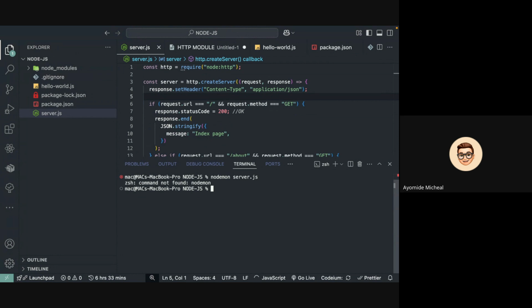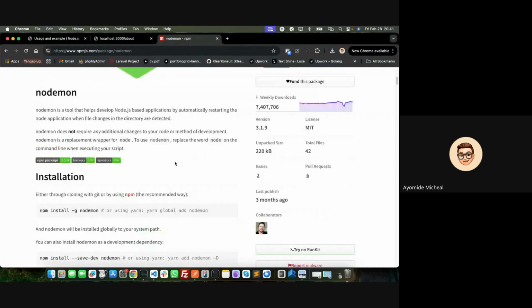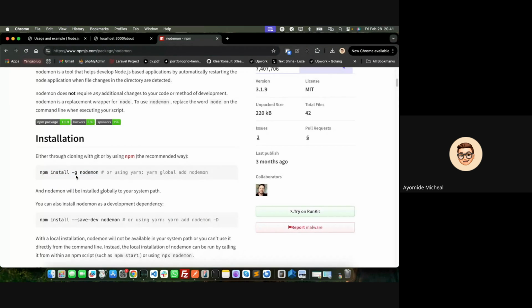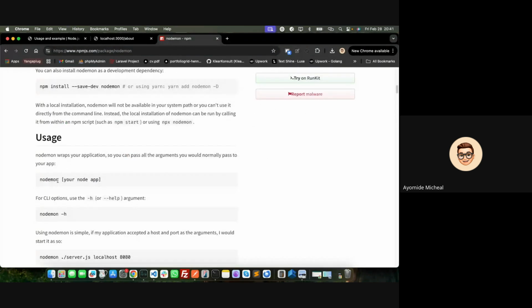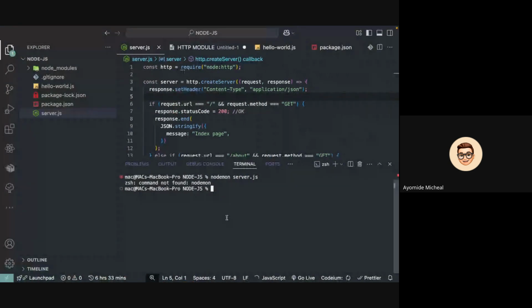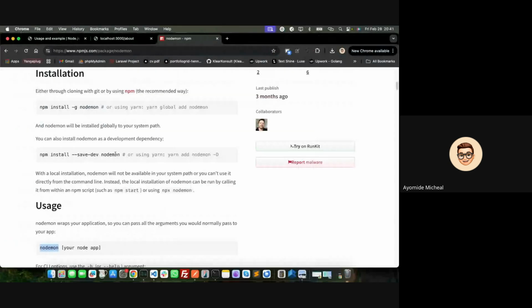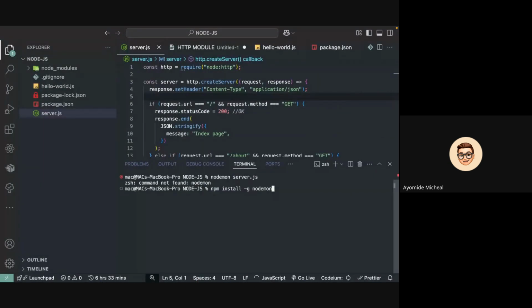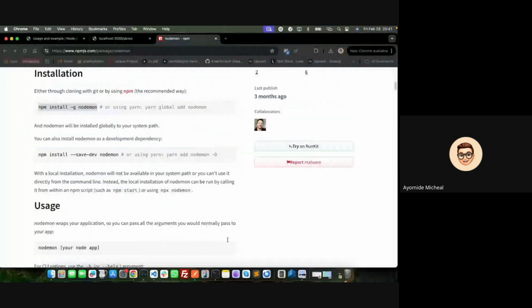All right, nodemon not found. Nodemon not found. Let's check the documentation again. This is saying we should install nodemon globally. This flag means globally, so you don't have to put it in every project. So let's install it globally. When you install globally, you are installing it on your system and not on this project, so every project on your system can have access to it. So let's do that.